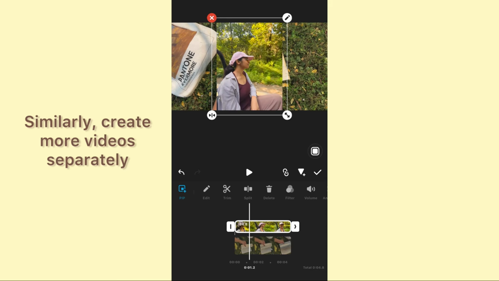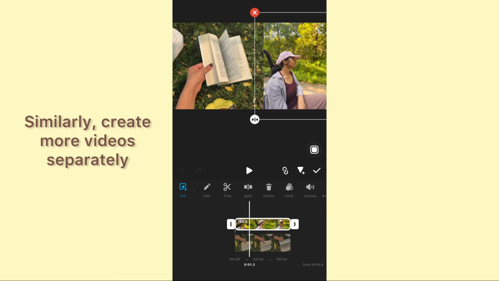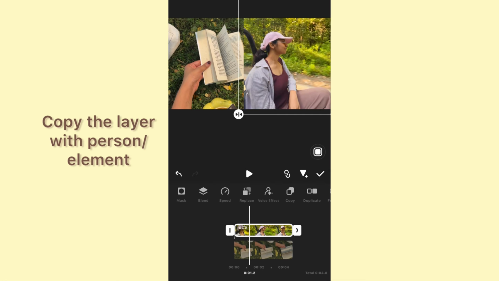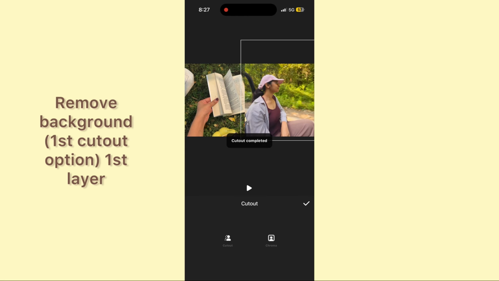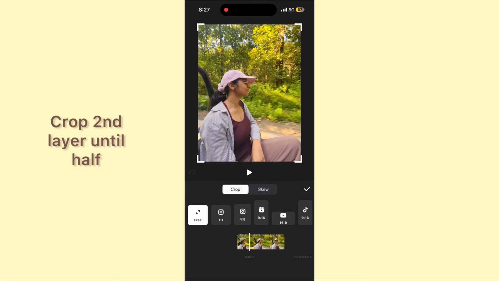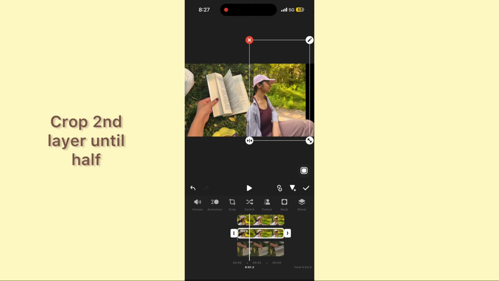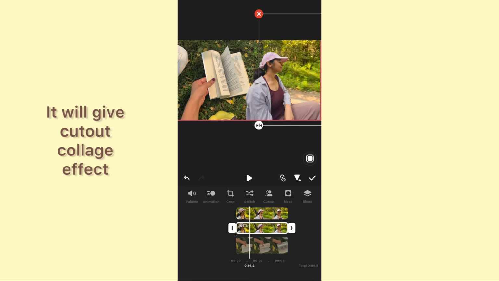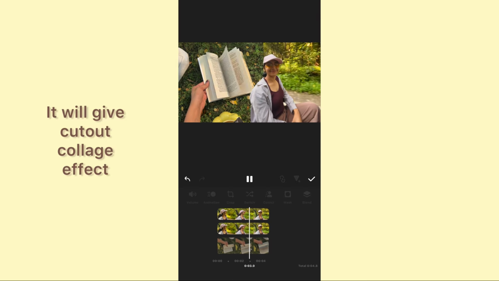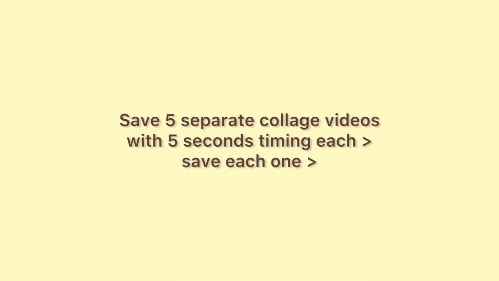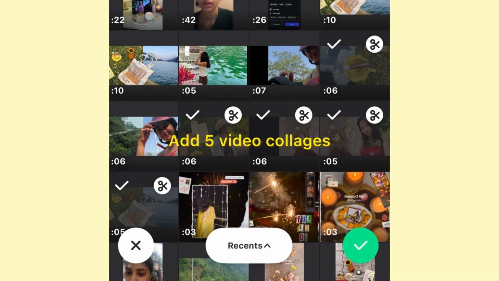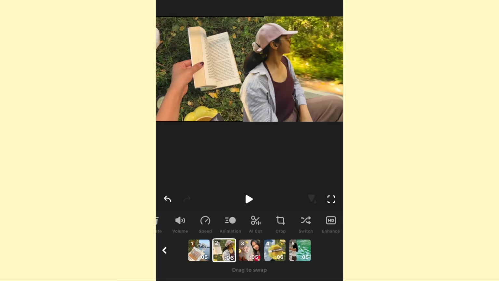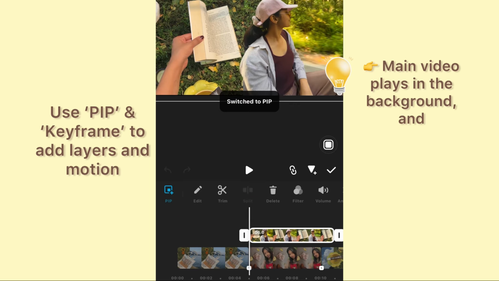Similarly, you have to create more videos like this and keep saving them. And if you want to cut out a person, you'll have to duplicate the original layer and then create a cutout from the shown option. Then trim the base layer until the half body of the person, and then overlay the cutout that you made over that base video. And similarly, using the same tricks, you have to save 5 separate videos and then open a new project and import all 5 videos together. Then we have to switch the second layer and make it a PIP layer.